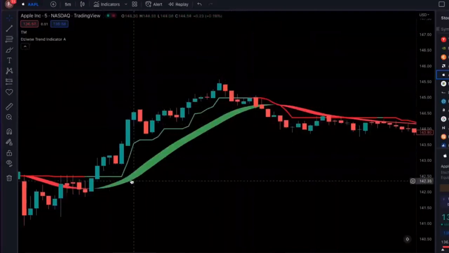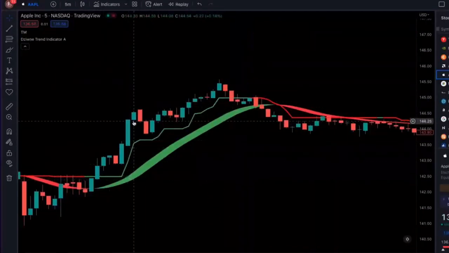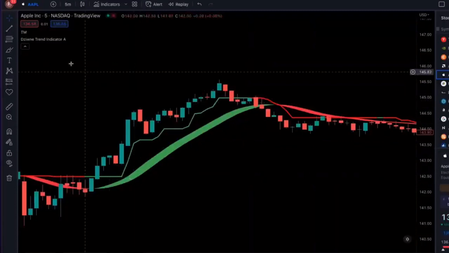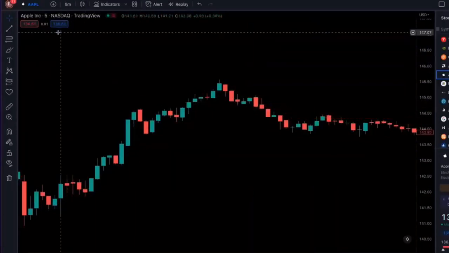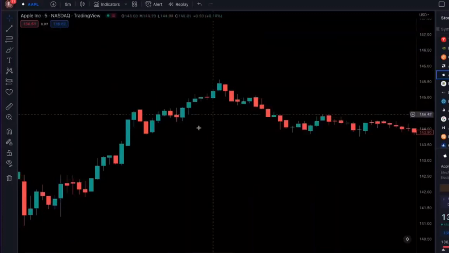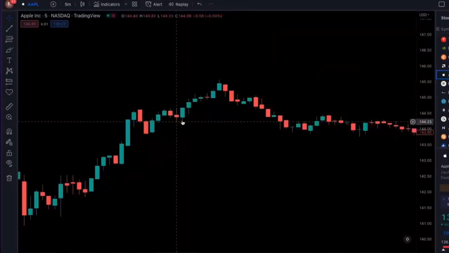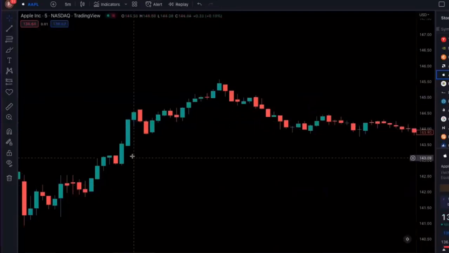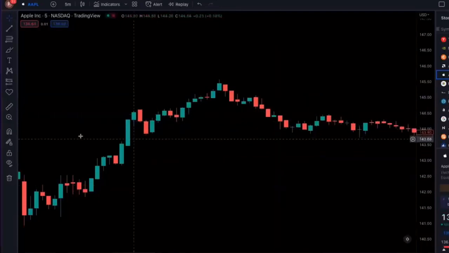So this is what your chart's going to look like with these two indicators. Both of them are completely free to use on TradingView. Let me show you guys how to set this up and change the settings as needed to make it look the way that it does. When you first log into TradingView, this is what your chart's going to look like.